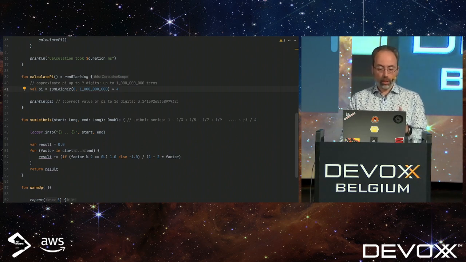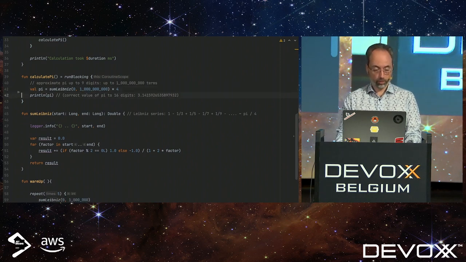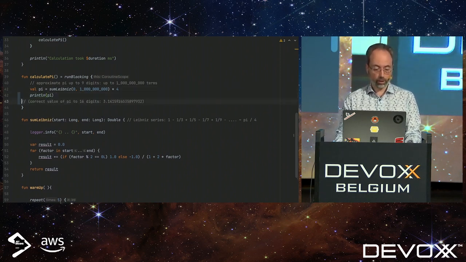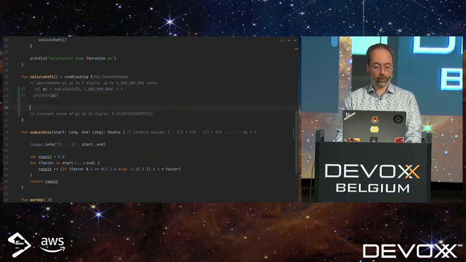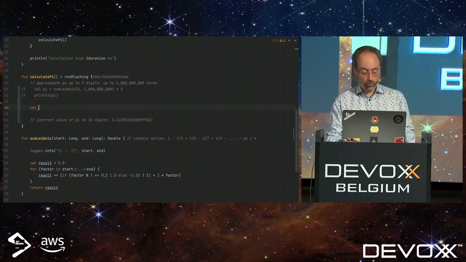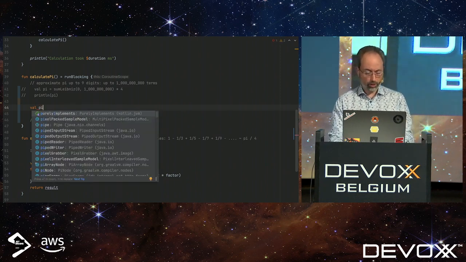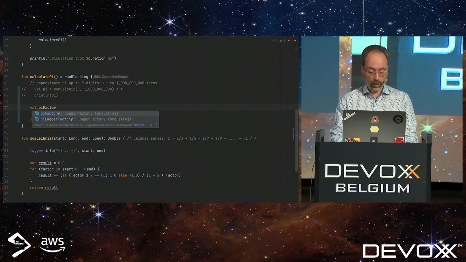Now, the Leibniz series can be decomposed, so let me just leave this comment with the correct value of pi to 16 digits, so we can compare at least the first ones. And of course, this is an approximation, so it's not necessarily going to be 100% correct. Simple thread decomposition without worrying much about memory synchronization.